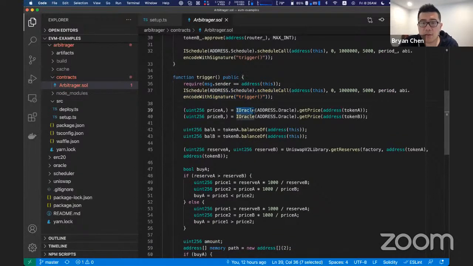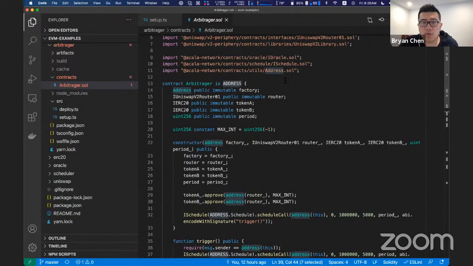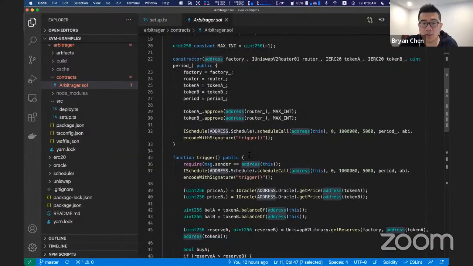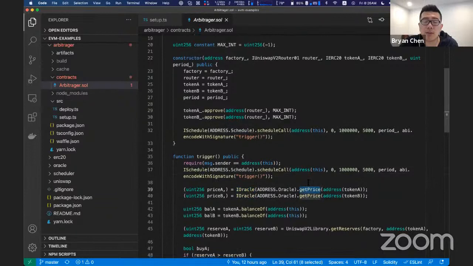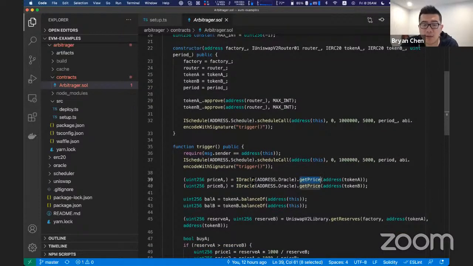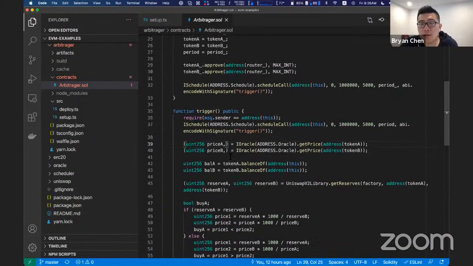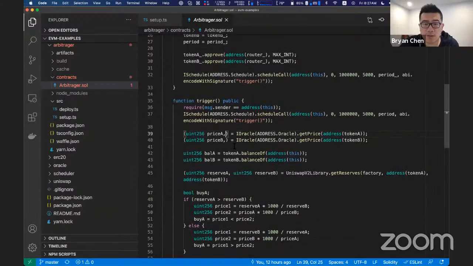So we'll be using the Oracle. We have deployed address contracts, which have all the addresses of the system contracts, including the scheduler and Oracle. So we can use the Oracle interface and use getPrice to get the price feed from the Oracle. In this case, we just ignore the timestamp, which is probably not a good idea for production-ready contracts, but for demo purposes, we'll just ignore it.